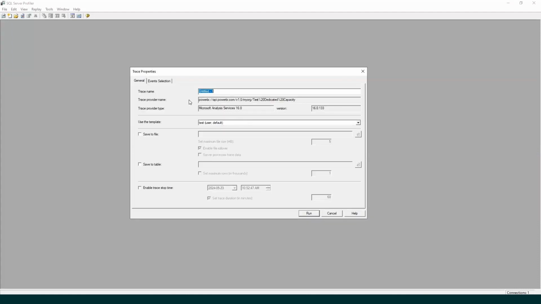And now we must also change the template of the events that are going to be tracked. Make sure that you select a standard. So this is a tool that allows you to track all the events that are being launched to your data models. But in this case, we just want to track the DAX queries that are being launched and the duration it takes the model to execute these queries.